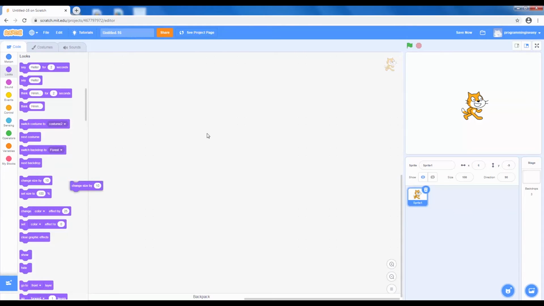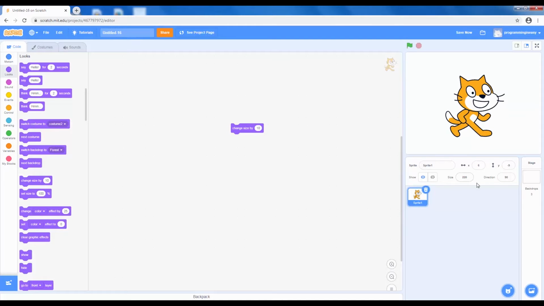You can also change the size of the sprite. So it says change size by 10. As you can see, the size has gone up to 220. You can also set the size in percentages. If you make it 50%, you can see it has reduced, and you can also see the size has reduced in that field as well.